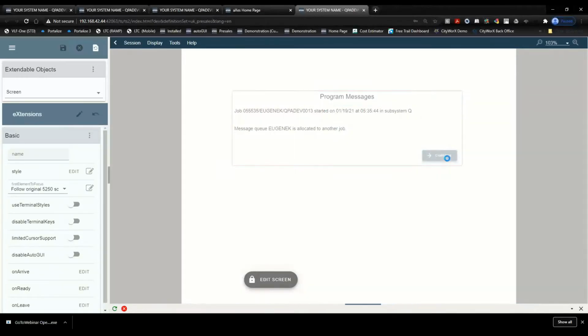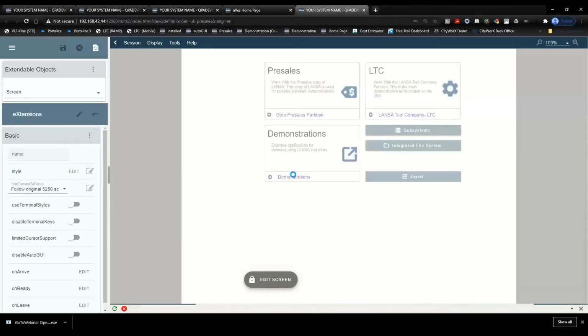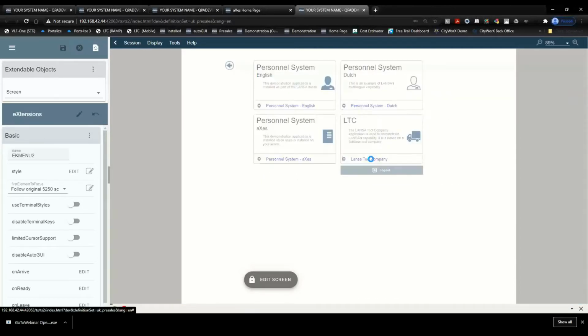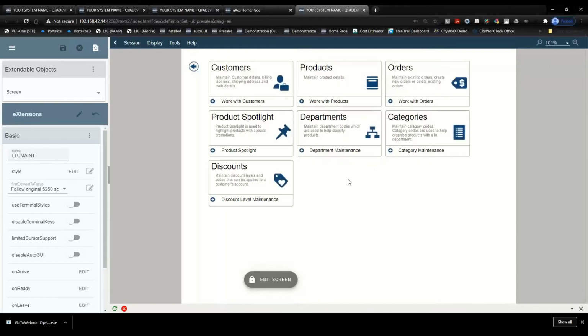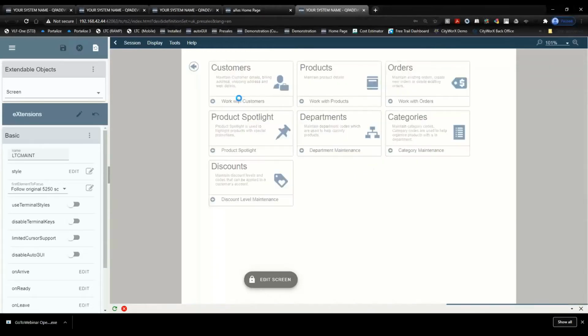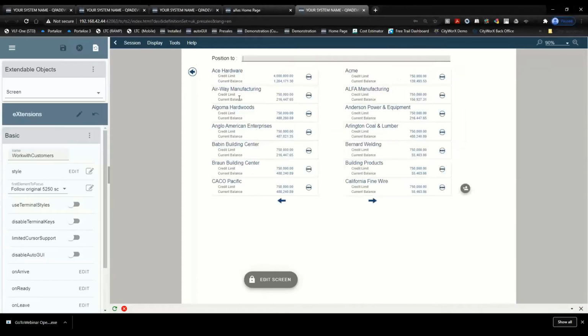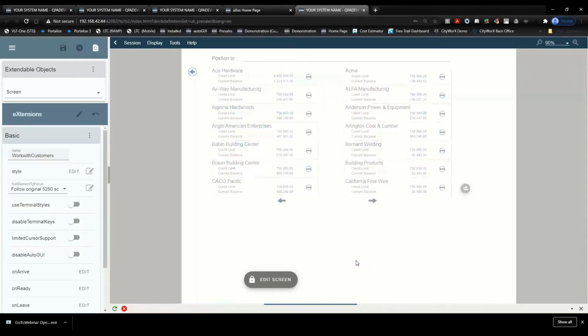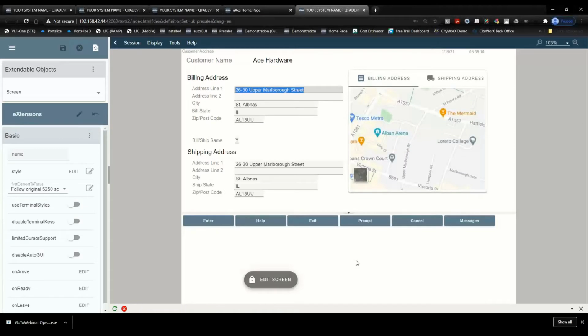And I'm just going to quickly go through the menu systems until I get to the LANSA Tool Company address screen. Work with customers. And we'll just take the first one and go to the address screen. So this is the one we want to do some customization.